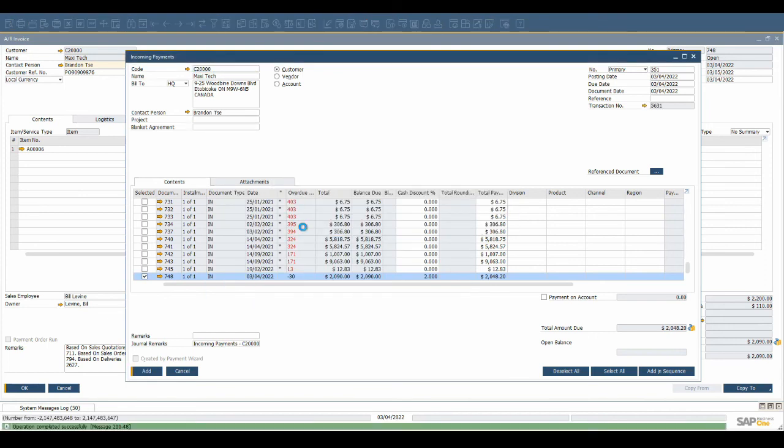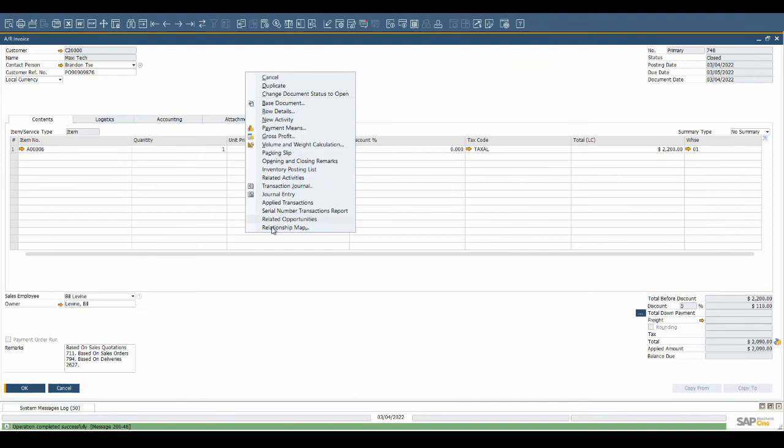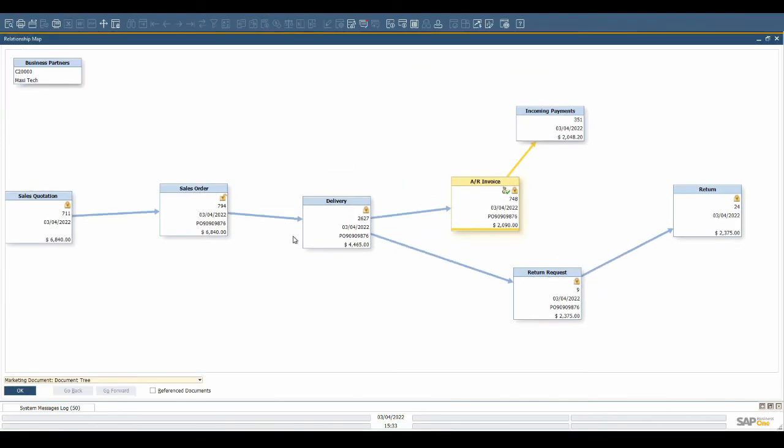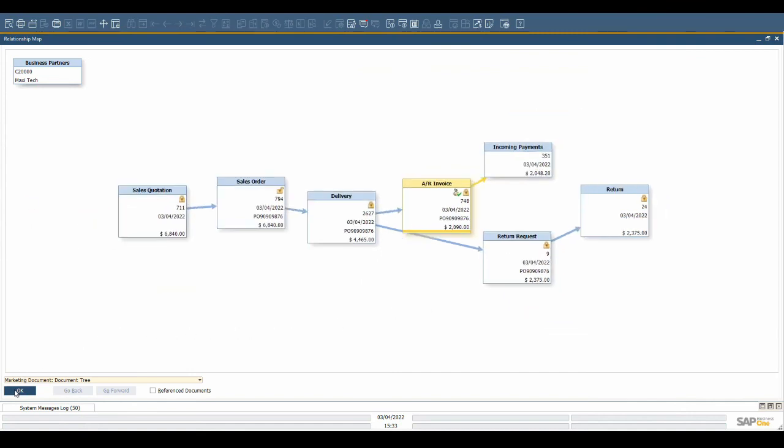Throughout the sales process, we have added many documents. The SAP relationship map can be viewed from any of the documents to see the complete flow of the documents, and allows an overview of where a particular order is within the process. There are many variations and iterations on the sales process, including upfront payments, down payments, unique return processes, assignment of serial numbers or batch numbers, and much more.